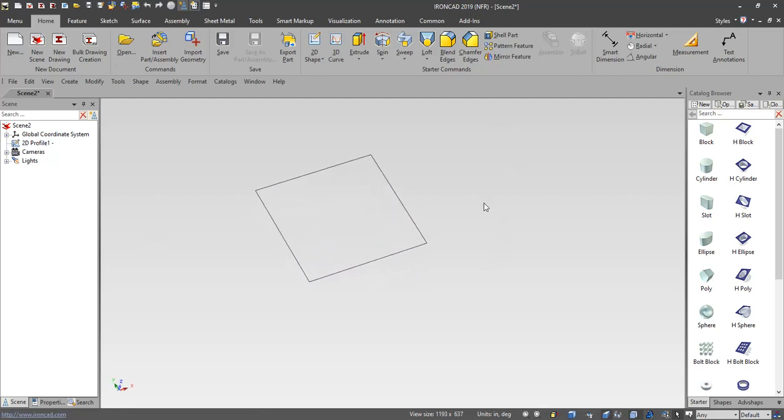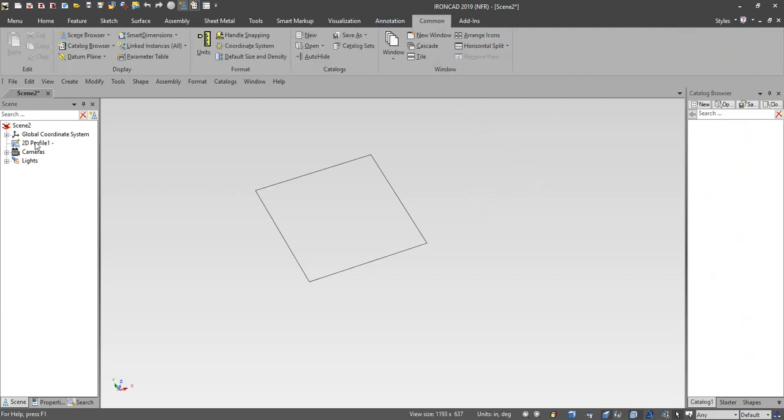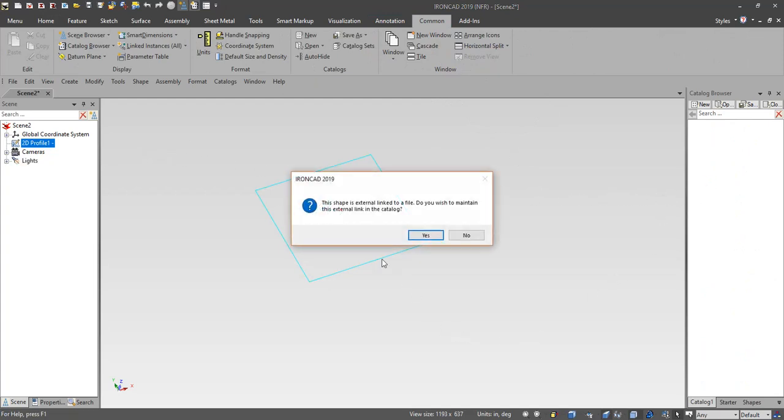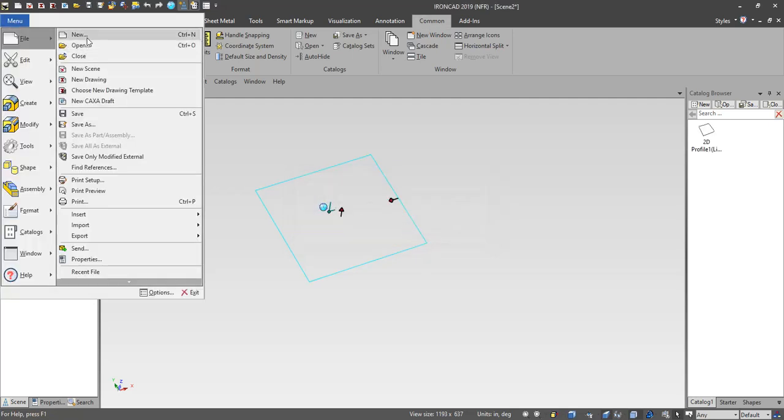Now, I'd like to be able to do this over and over again without using the insert command and just save an extra step or two. So I come over here to my Common tab, create a catalog, and then drop this profile into the catalog. But because it's externally linked, it's asking me, do I wish to maintain this external link in the catalog? And I say yes.